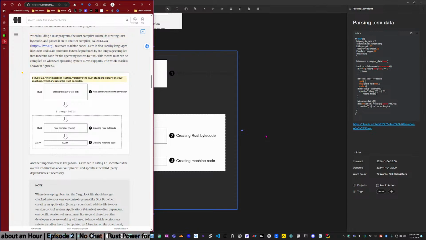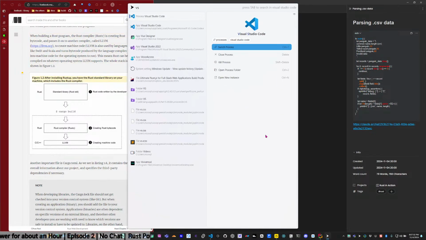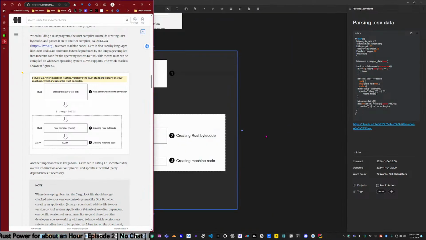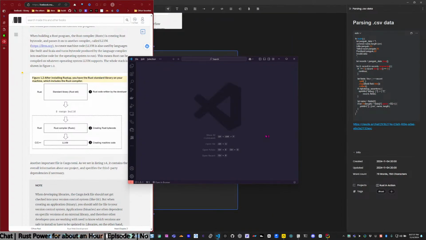After installing RustUp, you have the Rust standard library on your machine, which includes the Rust compiler. Uh huh.